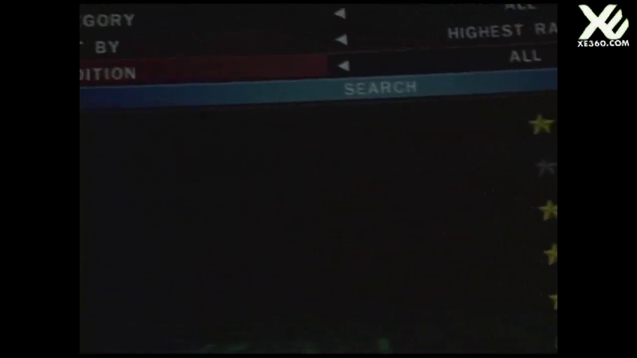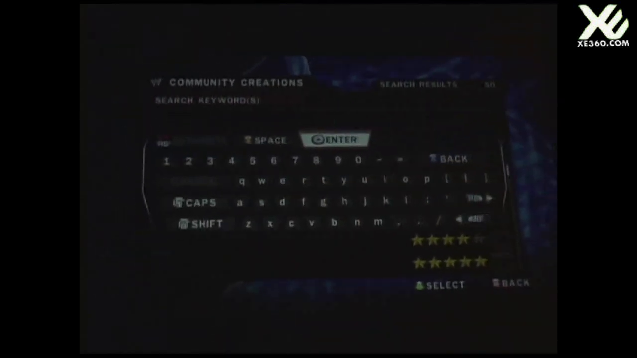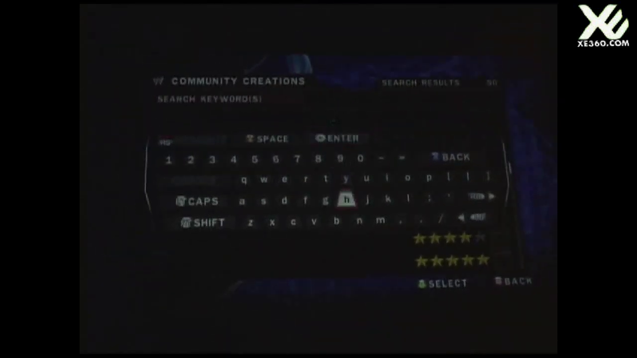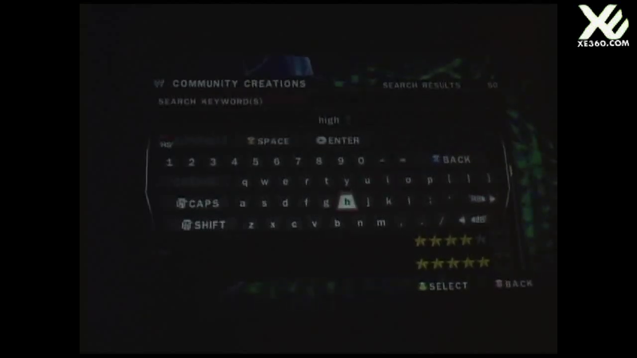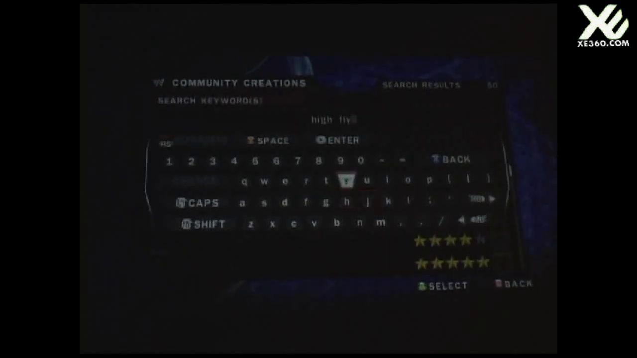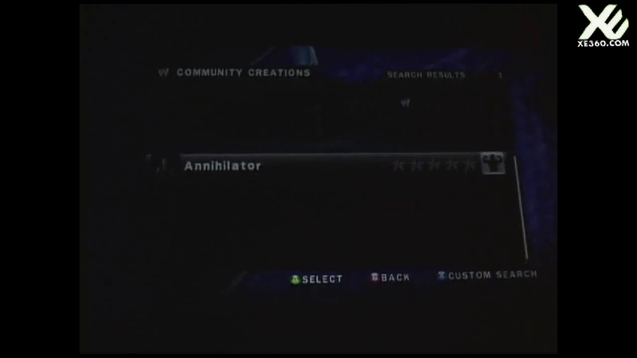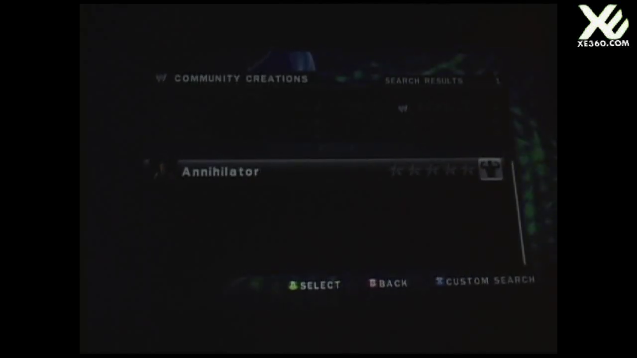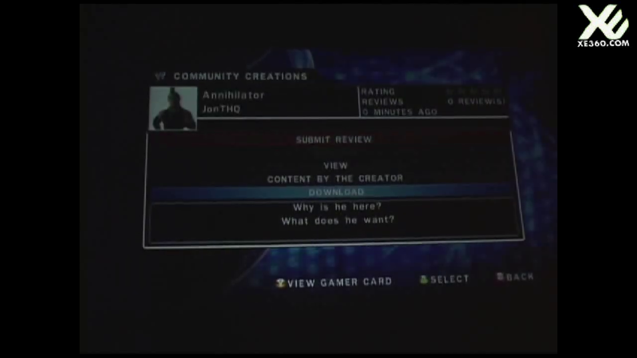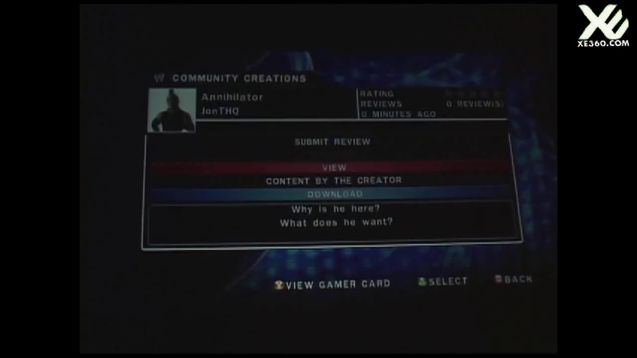So we're going to show a quick example of how you can type in a keyword and it'll pull up your item and what you can do from that point. So you type in your keyword. We're just going to type in high flyer here as a generic keyword search. And then it'll search our entire database of all the content that's been posted and pull up all the relevant content. So you see here we have the Annihilator. What you can do here is view the content before you download to see, hey, am I even interested in checking this out?